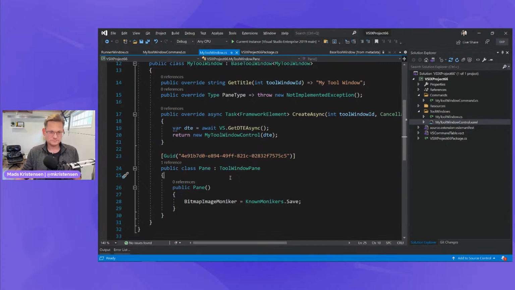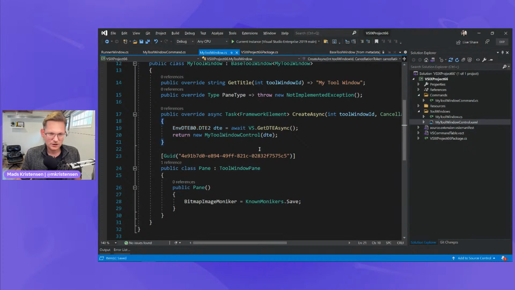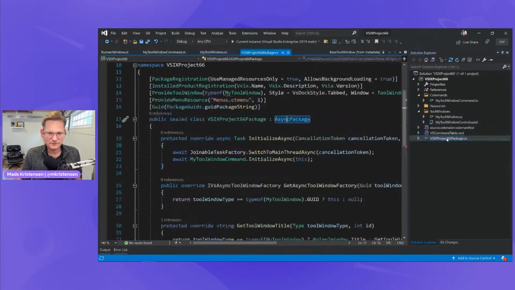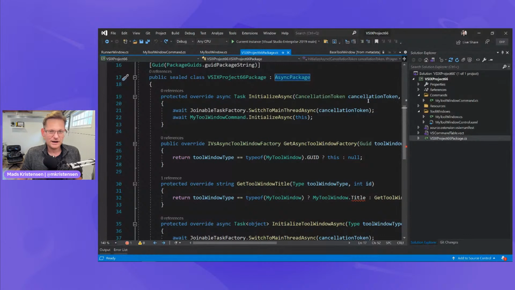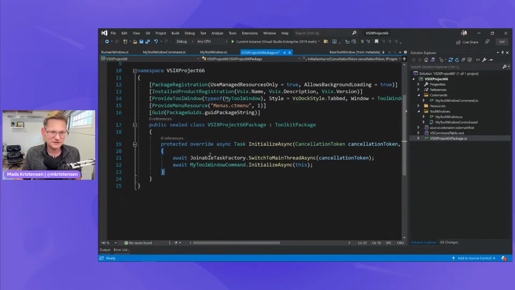Okay. So this is cool, right? This is now my entire tool window. That's it. If we go to our package class, instead of using async package, I'm going to use toolkit package. Everything is the same as normal, but I'm going to delete this. Boom. I simply deleted all those things I had to do because that's now built in. And it's not the type of tool window, it's the type of tool window pane that we want to open.